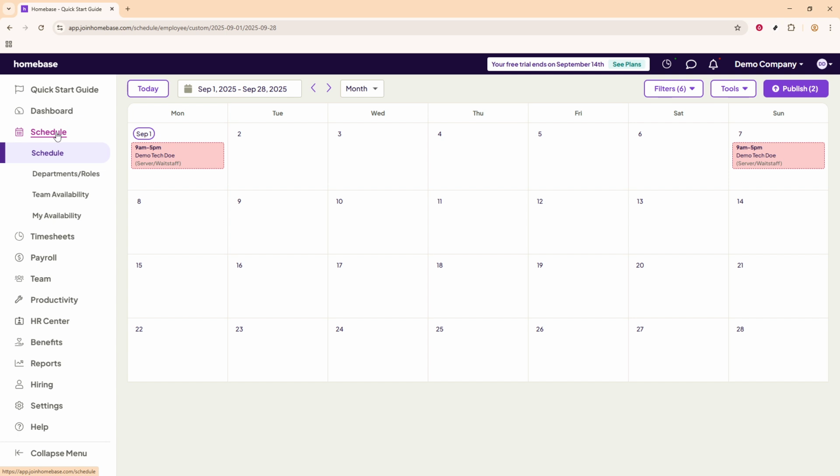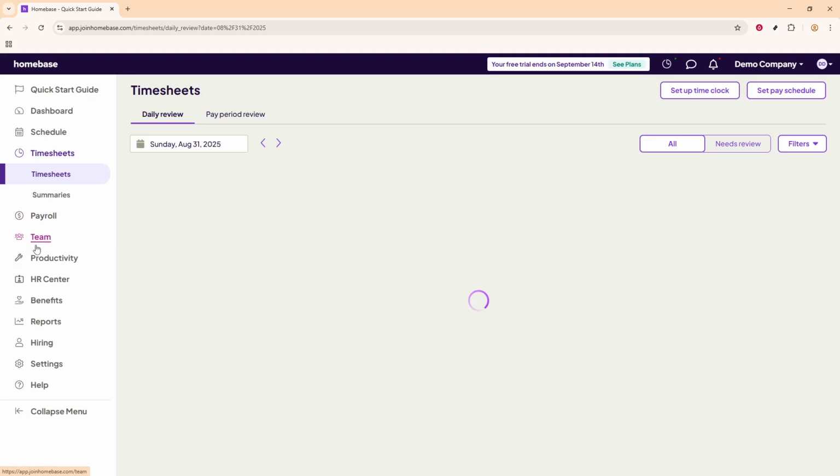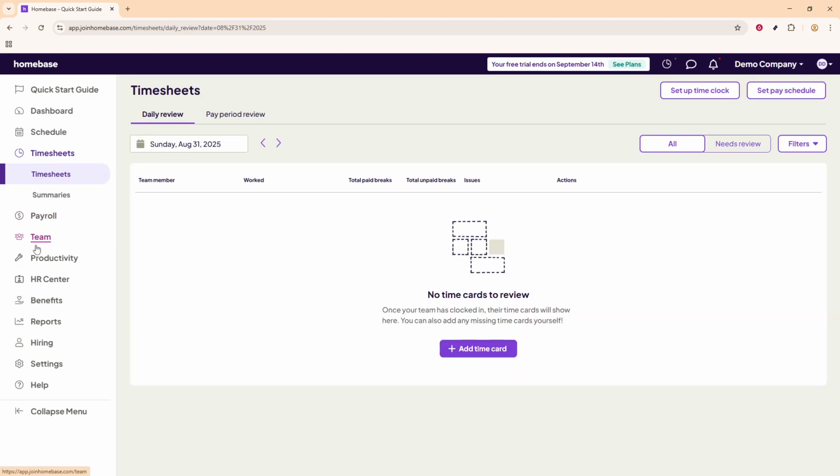Next, let's talk about timesheets. This area is crucial for tracking employee hours and ensuring your payroll is accurate. You can monitor clock-ins, clock-outs, and breaks, giving you control over the efficiency and productivity of your team. Once you're comfortable here, you'll find it serves as an invaluable tool for payroll preparation.